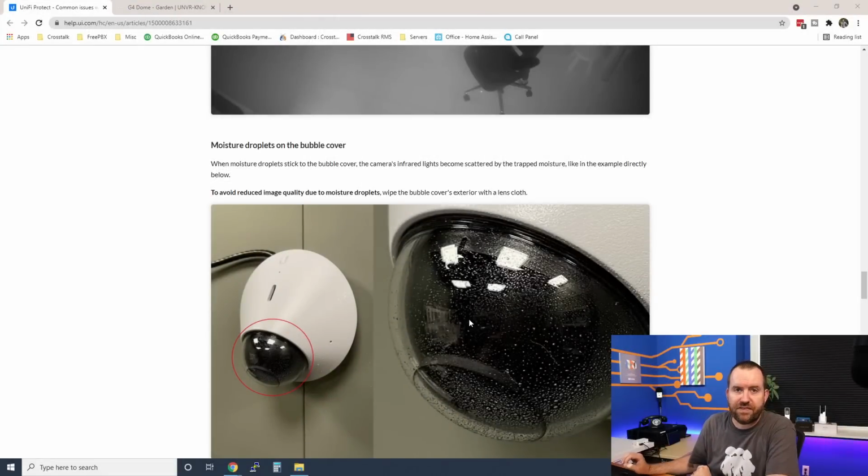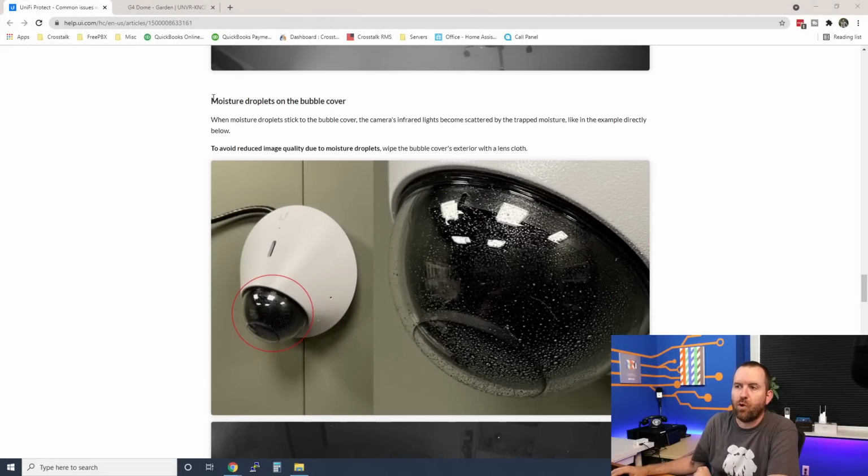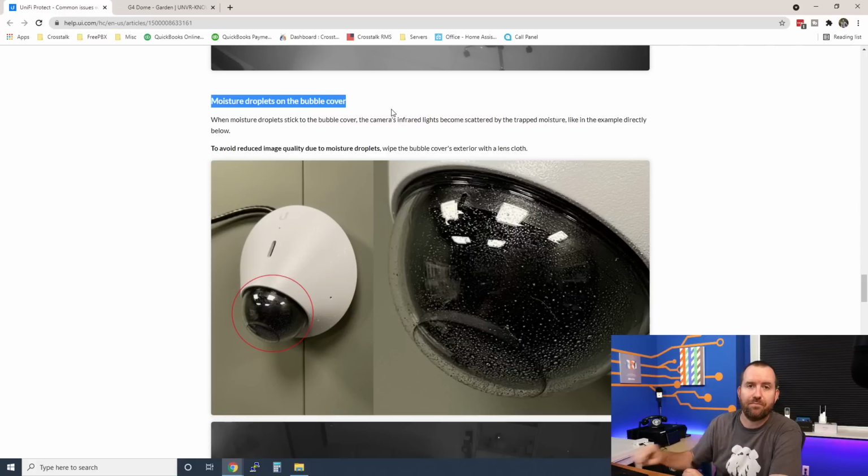Two other tips that they show in this document. Number one, moisture droplets on the bubble cover. So again, you want to make sure that it stays as clean as possible, and if it's in a spot where rain is going to be splashing on it or something like that, you might have to go out with a lens cloth and clean the exterior of that bubble dome if you notice moisture buildup on the outside.